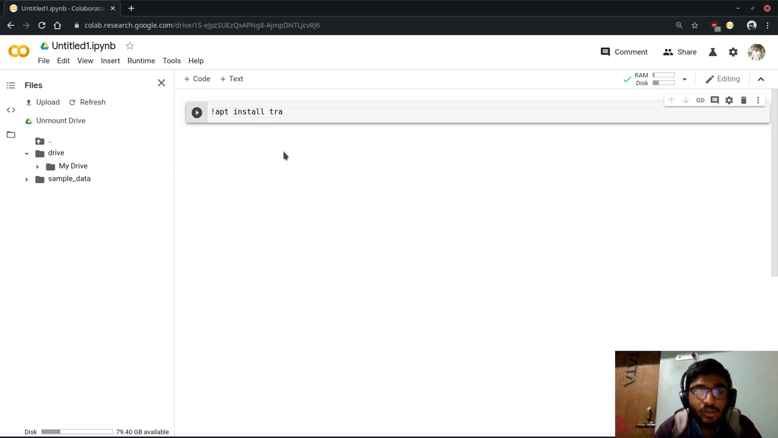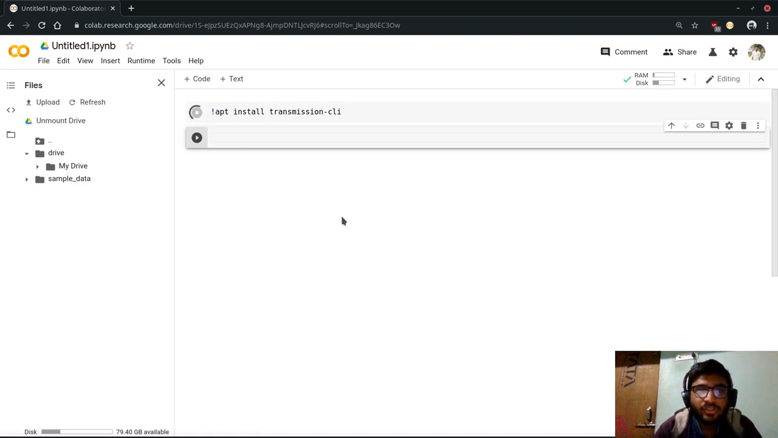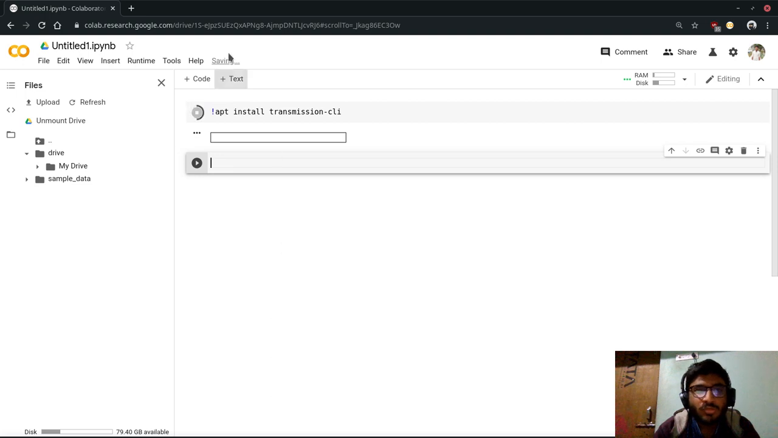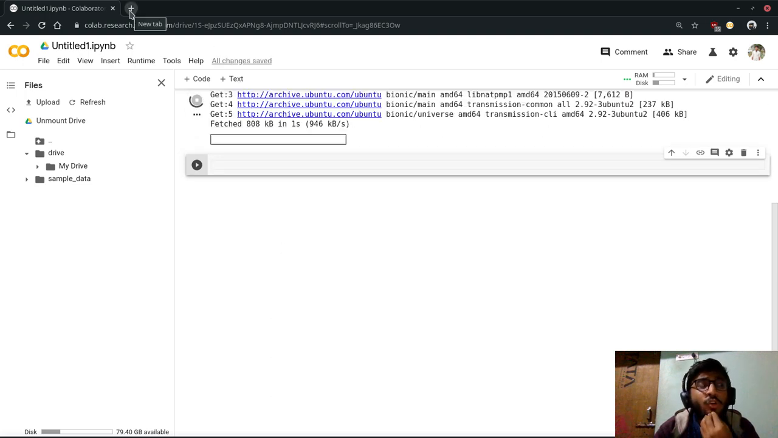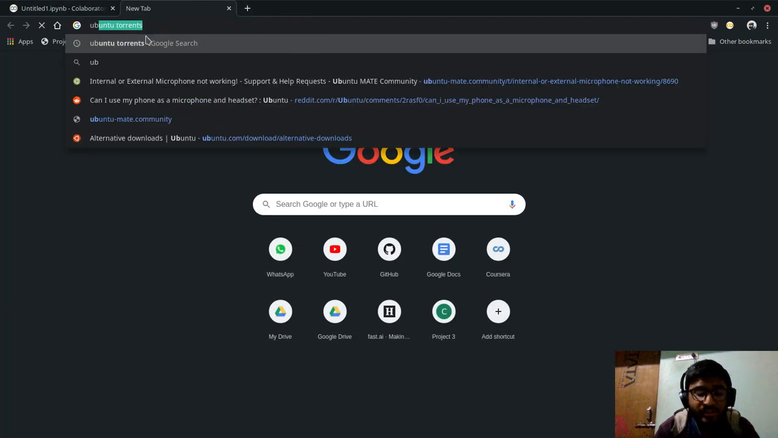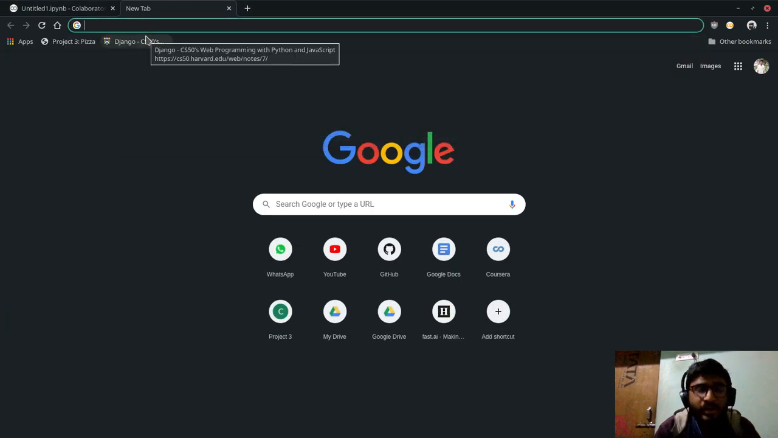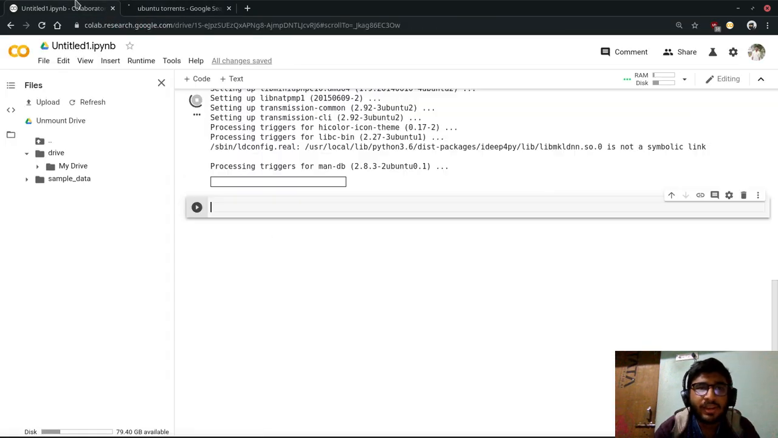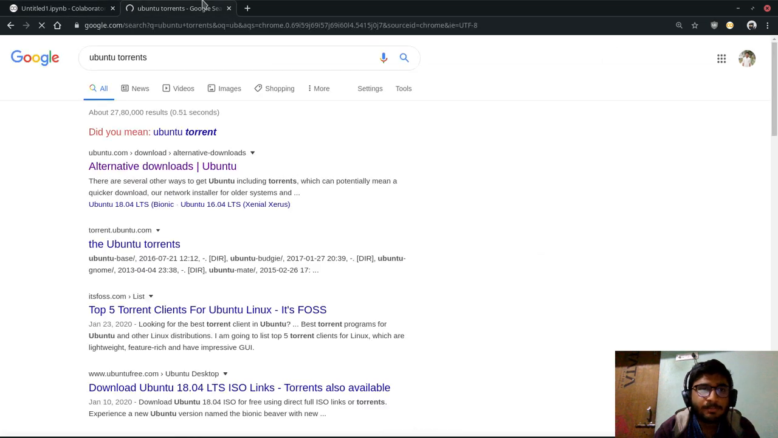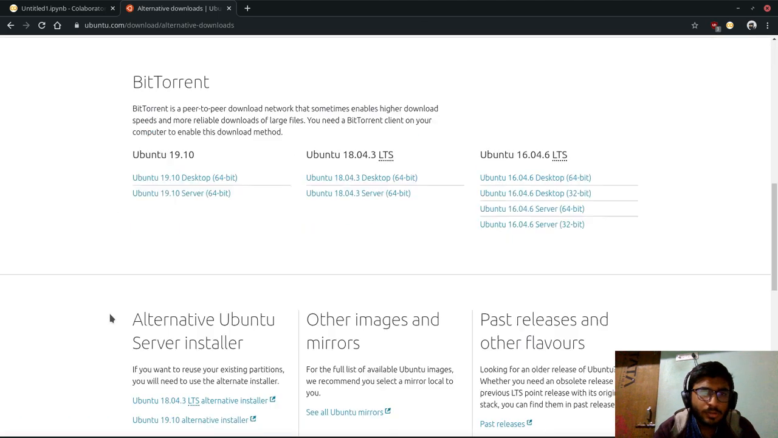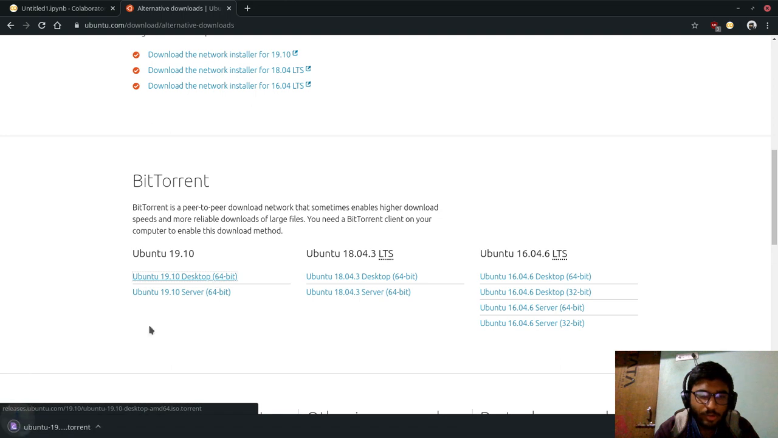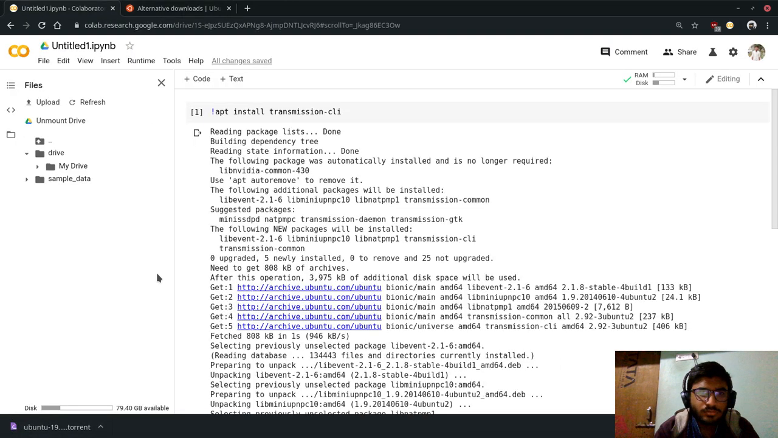So let's install transmission-cli first of all, and we can run this code cell by using shift enter. So it is running, and for this tutorial I will show you how to download the Ubuntu ISO. So let's grab its torrent file while it is installing transmission-cli. Okay, I need to grab this Ubuntu 19.10. I think transmission-cli is installed.